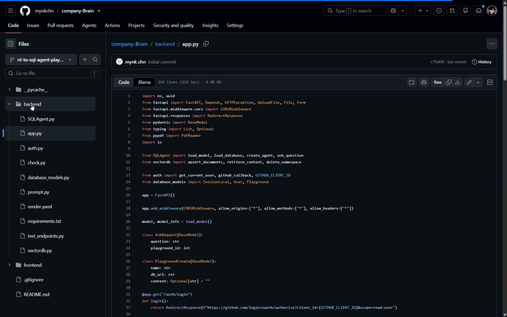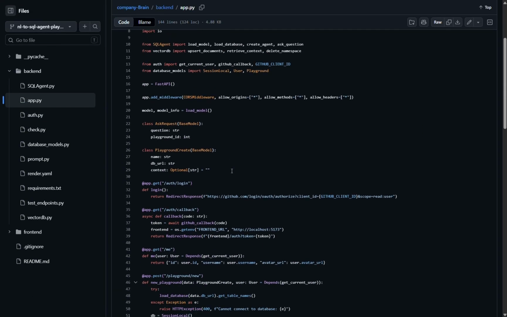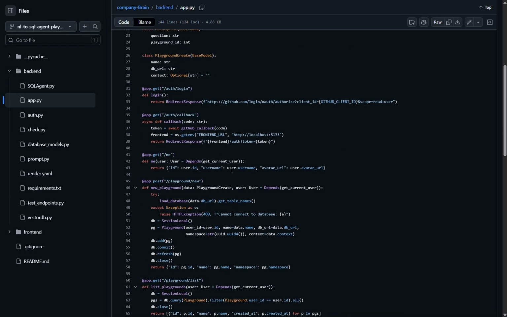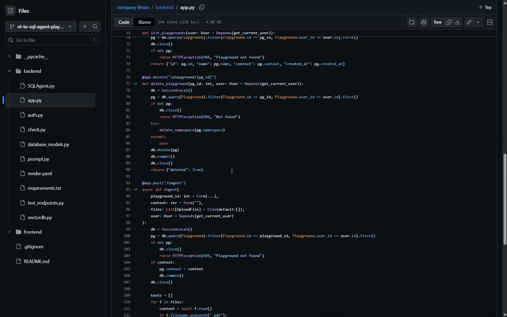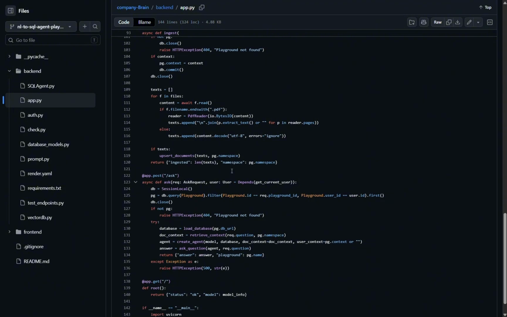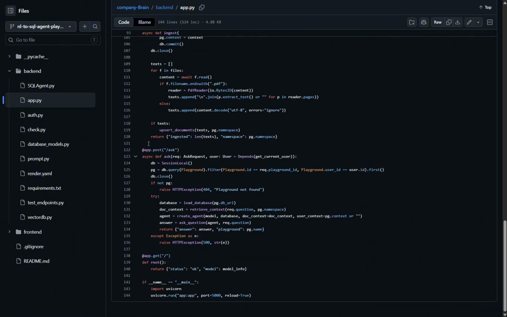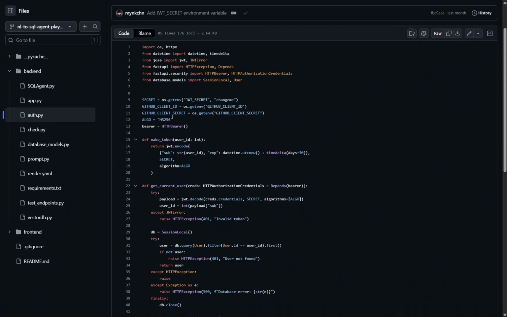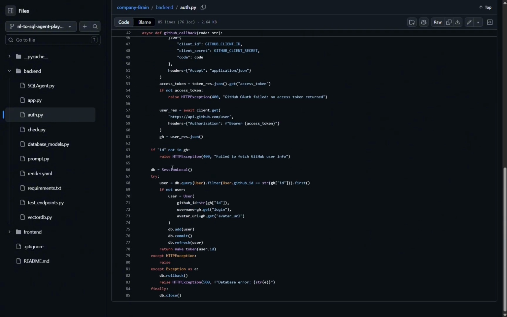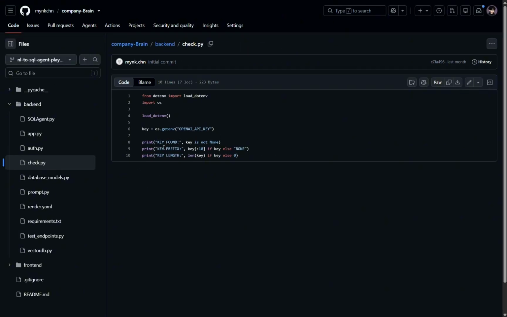Then app.py contains the main functions which operate. It contains the endpoints like auth, the playground, and listing of playground, to ingest the documents into the Pinecone, and the most important, the ask route. Auth.py contains a class which is basically used to authenticate and authorize the user. We have check.py to check certain envs.